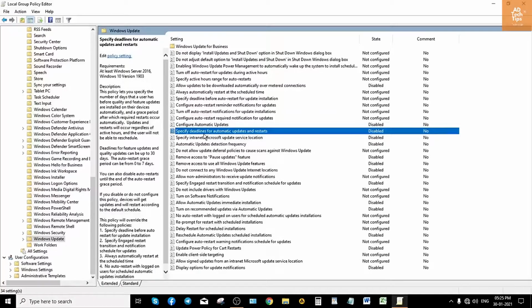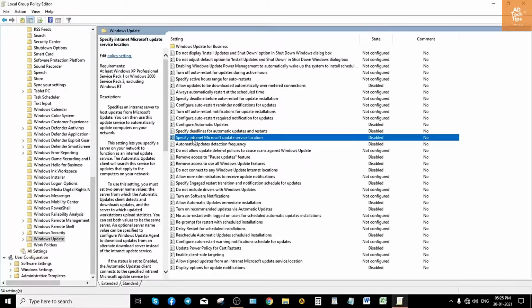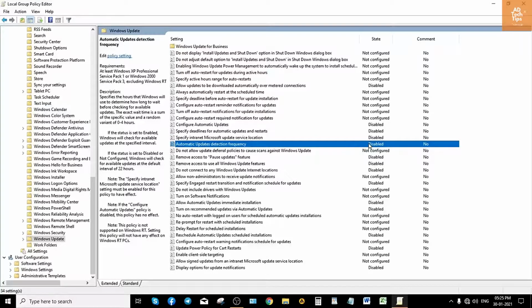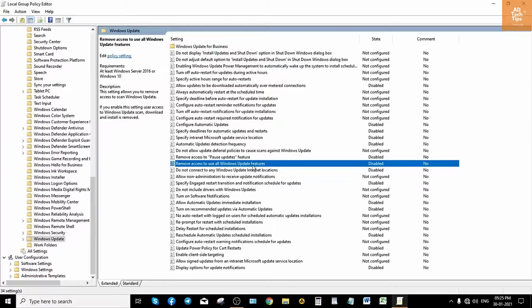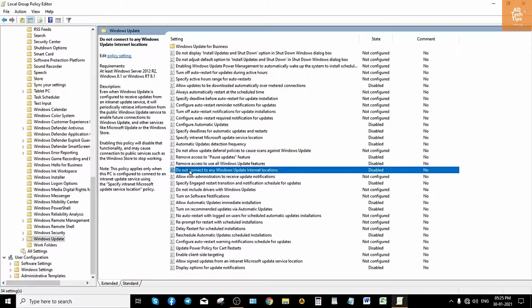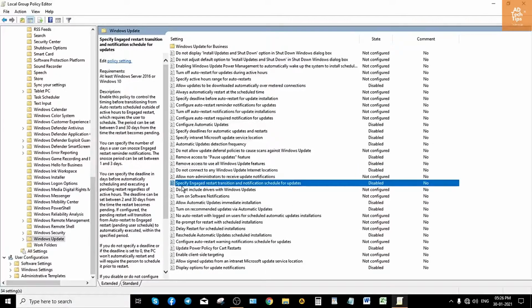Then the specify deadlines of automatic updates and restart disabled. Specify that Ethernet Microsoft update service location disabled. Automatic update detection frequency is also disabled over here. Remove access to the pause update feature. Remove access to use Windows update features disabled. Do not connect to any Windows Update internet locations also disabled. And over there, specify engaged restart transactions and notification scheduled for updates also disabled.